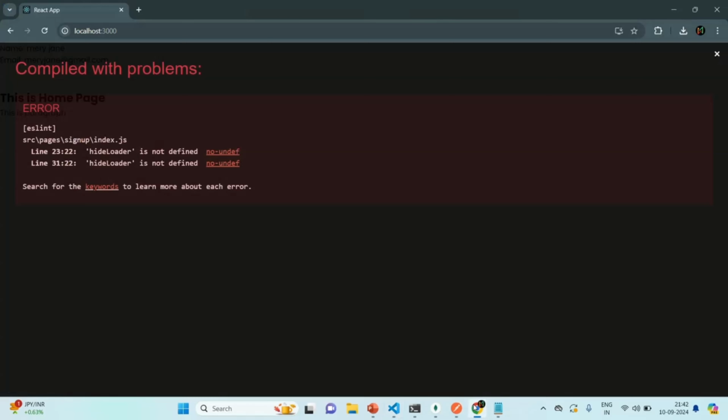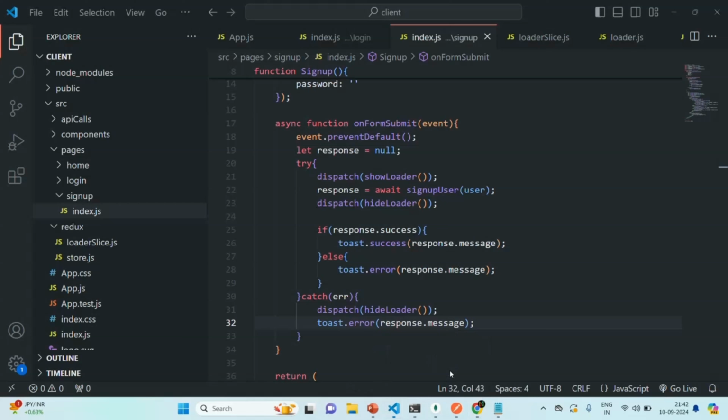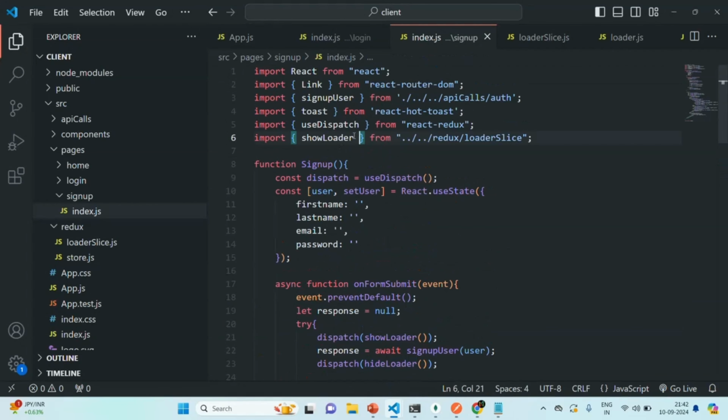Let's go to our application, and in the sign up index.js, we have this error hide loader because I think we have not imported it. So we are importing the show loader, but not the hide loader. Let's save the changes now. Let's go to our application.